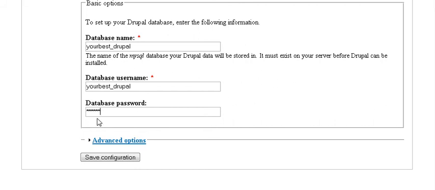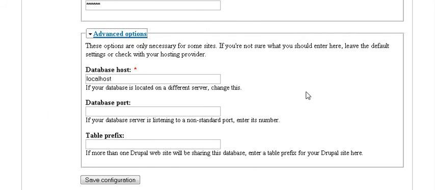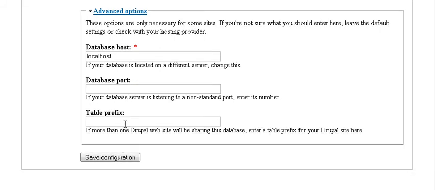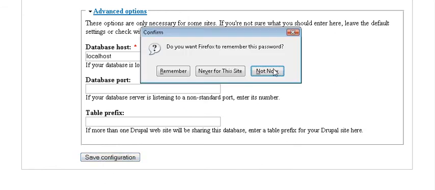There are some advanced options down here that you can set up. Most of the time you won't need to. Our database host, almost 100% of the time, is going to be localhost. Database port, if you're given a port, you need to set that up. And if you want to make a table prefix for your tables, for instance, if you're sharing databases with other programs, you would put a database prefix here. Click Save Configuration.